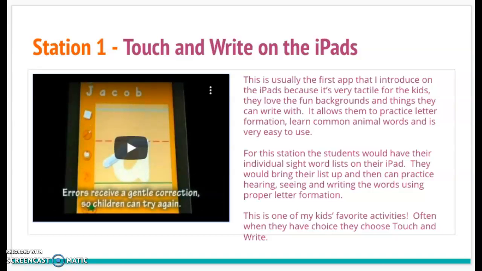Touch and Write is one of my kids' absolute favorite activities. They love the backgrounds. They think it's really cool that you can hear the shaving cream coming out of the can while you're writing words in shaving cream. Often when they have a choice, they will choose to use Touch and Write. It's really motivating. They really enjoy it. It's a lot of fun.